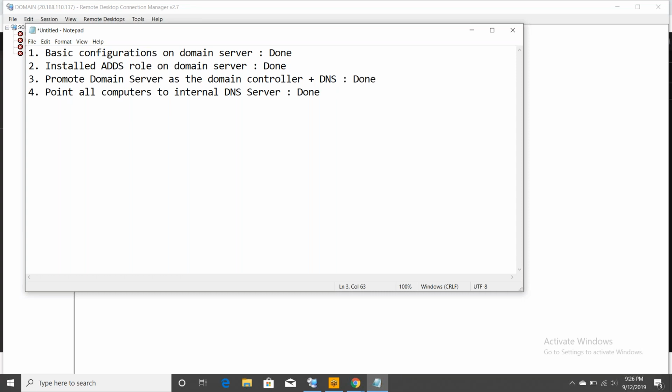So we have completed these steps so far. First, basic configuration. Second, we installed the ADDS role on the domain server. Then we promoted that server as a domain controller. And then we pointed all the computers to the internal DNS. And point number 5, we restarted all the computers.